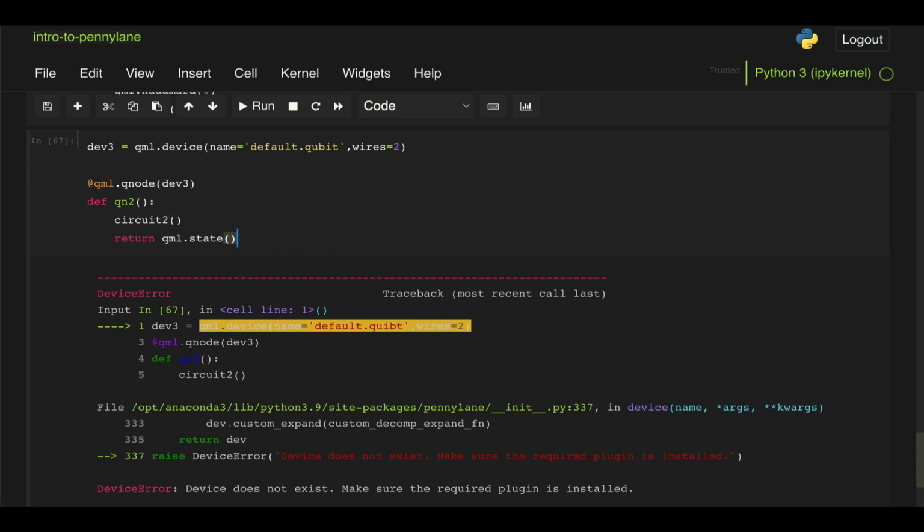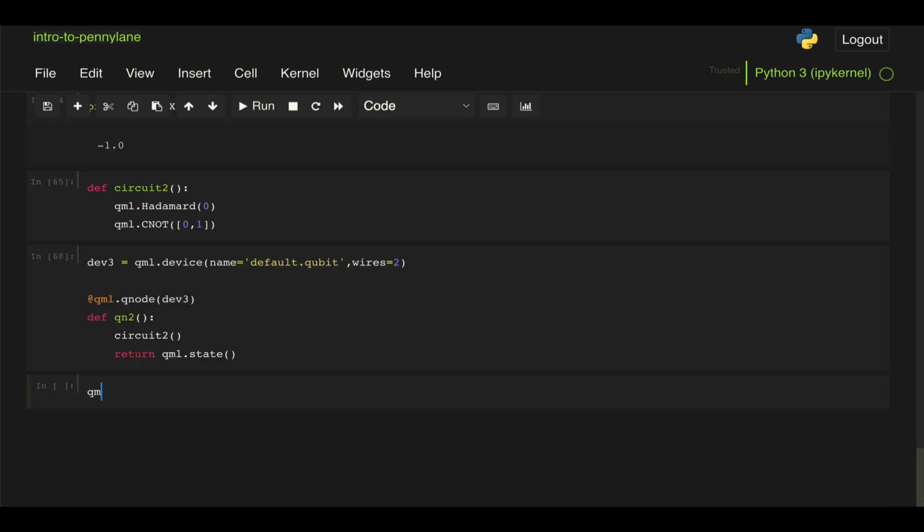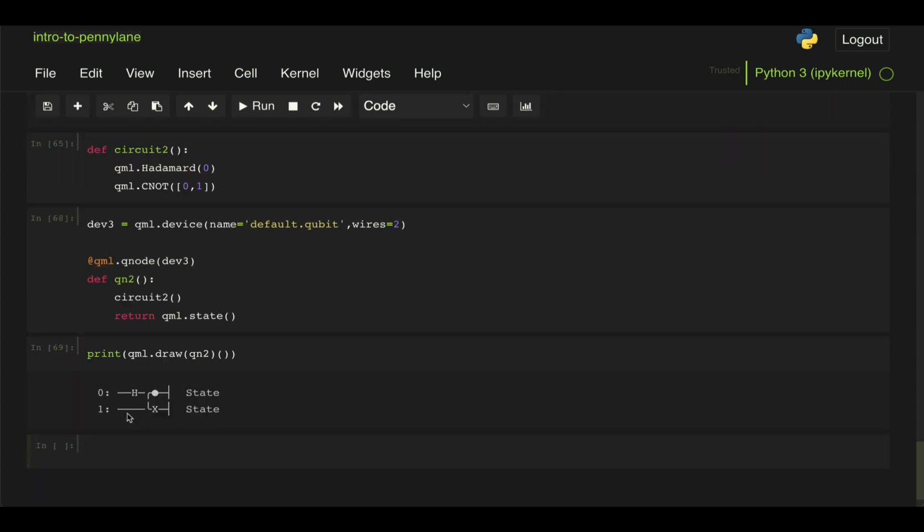Now let's execute that. So now let's take a look at our circuit. We'll do qml.draw, pass our QN2, and execute it, right? And we're going to print this. And here we have it. We have a Hadamard gate on qubit 0, and then a CX gate between qubit 0 and qubit 1.